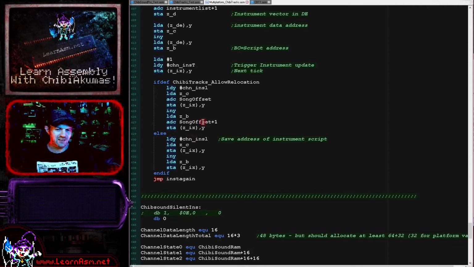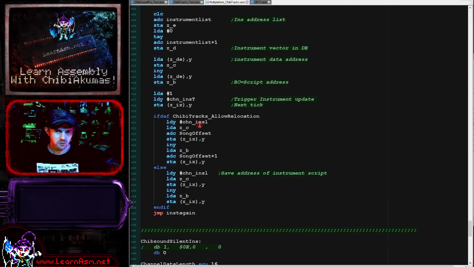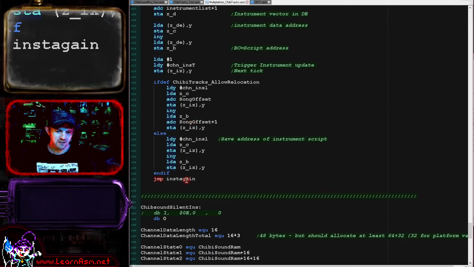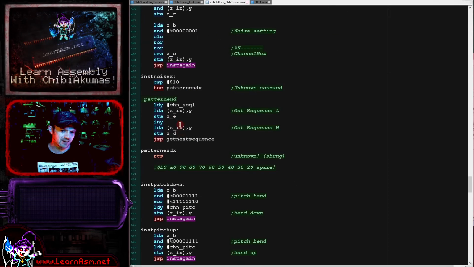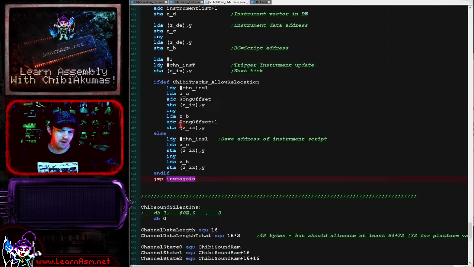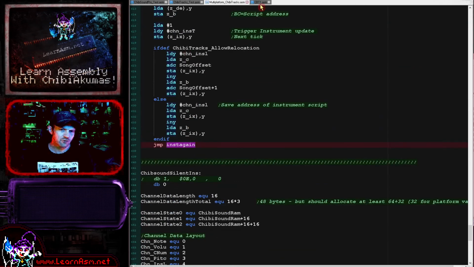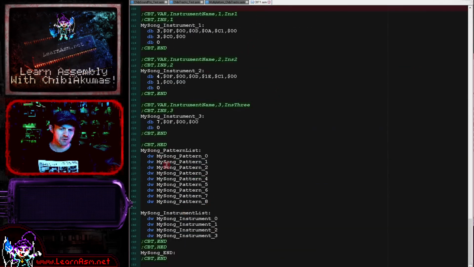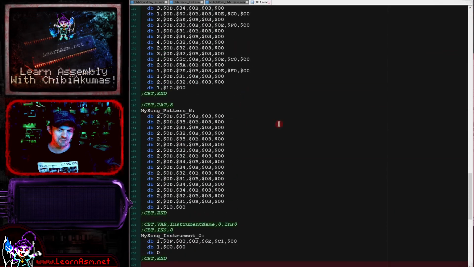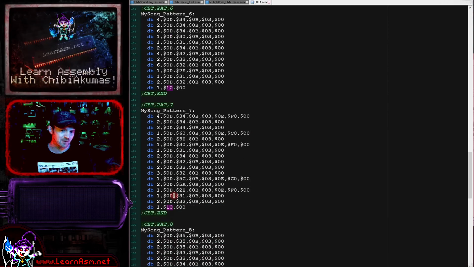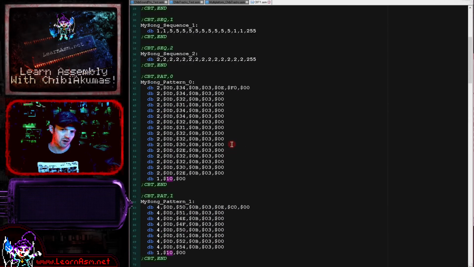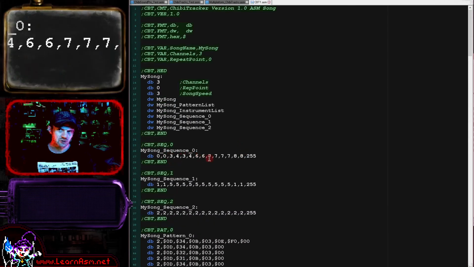So we've loaded in the address of the script, and that is all we need to do to cause the channel to play the instrument at the next opportunity. So all we're doing there is we are jumping to inst again, and in all cases that will load in the next command and process the next line of the script. And so that's how the software processes the scripts. As I say, the scripts are the same for instruments and for patterns. The only difference is the patterns end with a 1-0, which is a command to load another pattern, and the patterns are loaded in from the sequence for the channels.